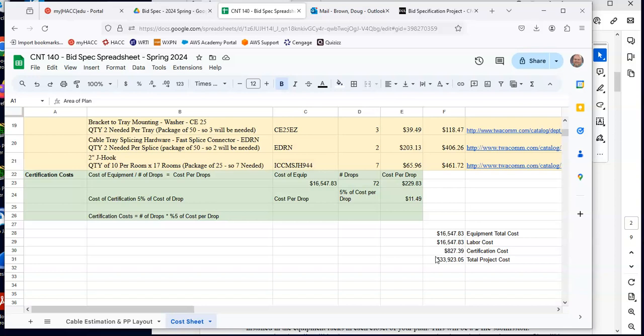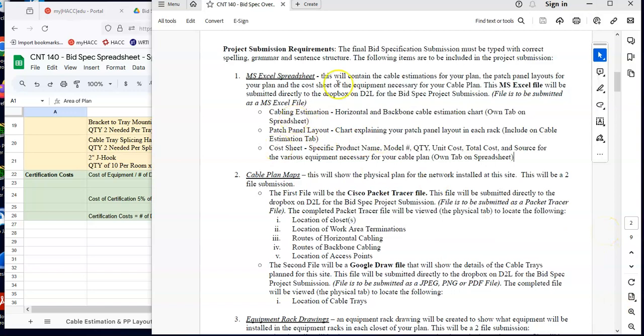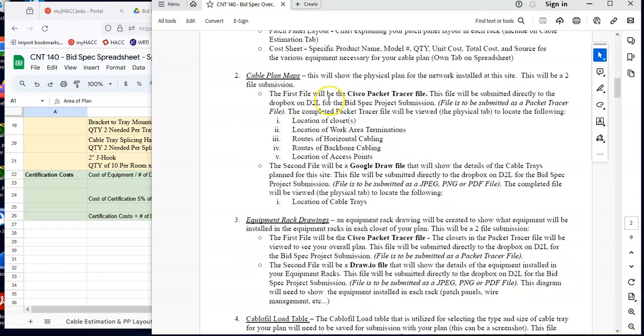In real life, you might shop around and try to get the best deal. We're not going to do that on this plan. We're just going to try to get real pieces of equipment and real prices. So that's the first thing on our list that we're going to build as the semester goes. One of the next things we're going to do is some cable planning maps.